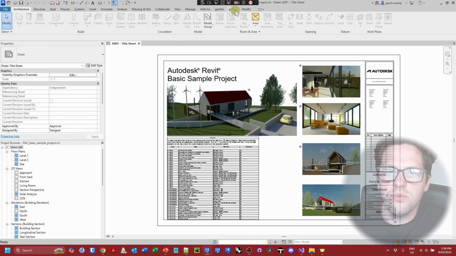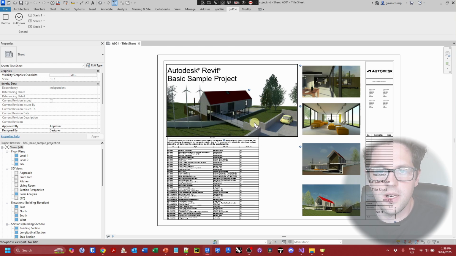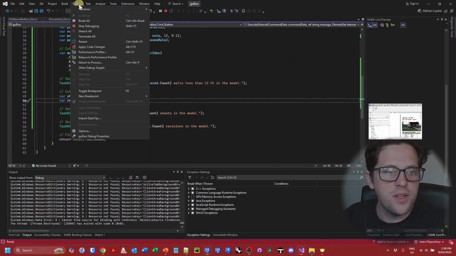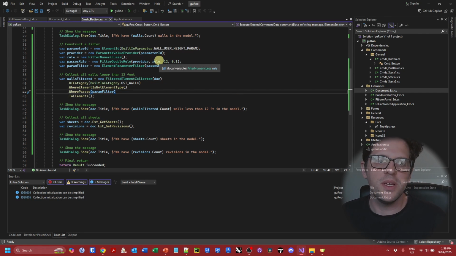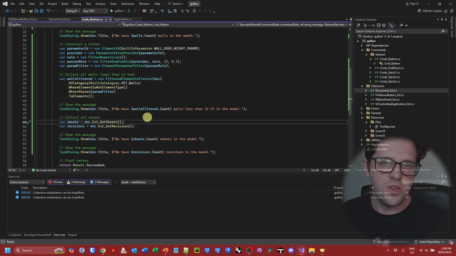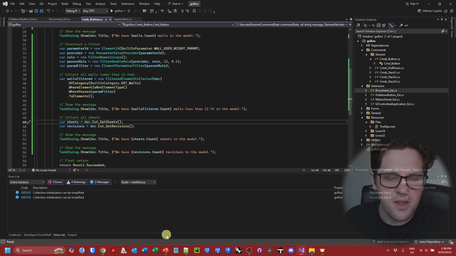So again, we will just run our push button: 56 walls, 52 less than 12 feet, 6 sheets, which is correct, and 1 revision, which is correct. So we can see that our methods are all working as intended. By the time you see my sample project on GitHub, I will have cleaned this up a little bit. But in principle, you'll be able to effectively just keep building as many of these collectors as you need. Behind the scenes is a document extension method, and you can make this as powerful as you want. So you'll end up with lots of collectors in the end, I imagine. But hopefully this has been a useful exposure to how you can collect elements in Revit.